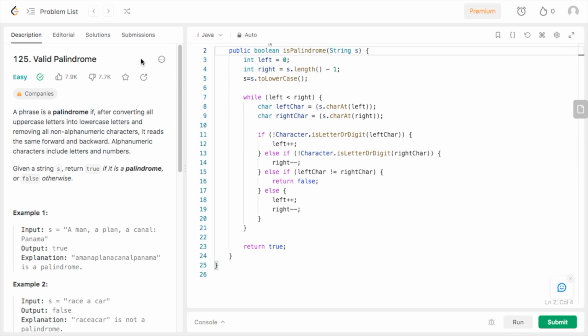Hello and welcome back. Today I'll be going over an interesting solution to LeetCode problem 125, which is about trying to find valid palindromes. If you didn't know, a palindrome is a phrase that can be said backwards and forwards with the same letters or numbers. This means that the first character should be the same as the last character, the second should be the same as the second last, and so on.